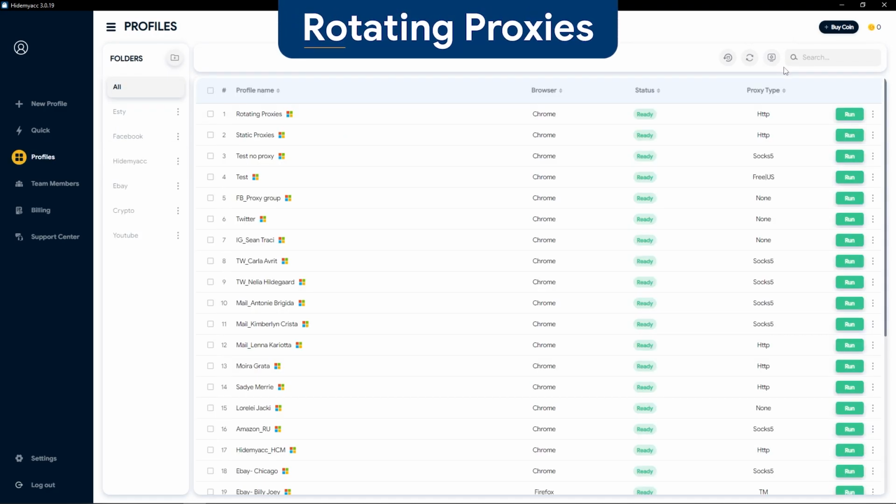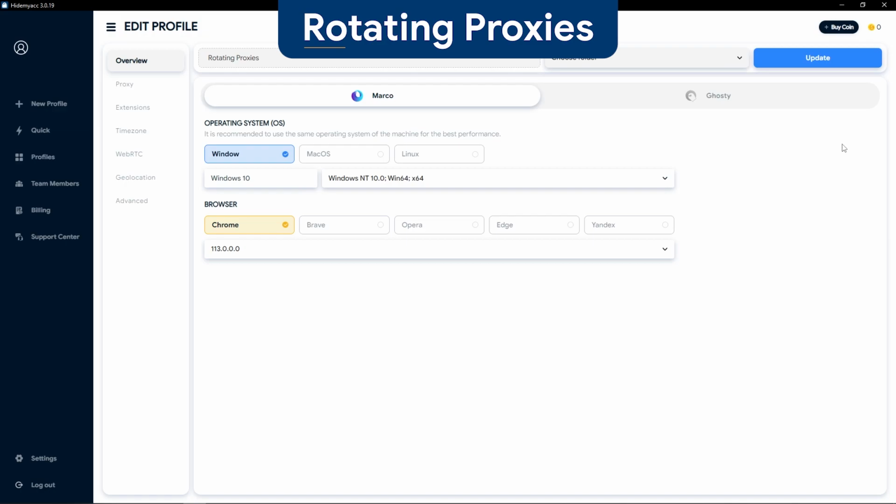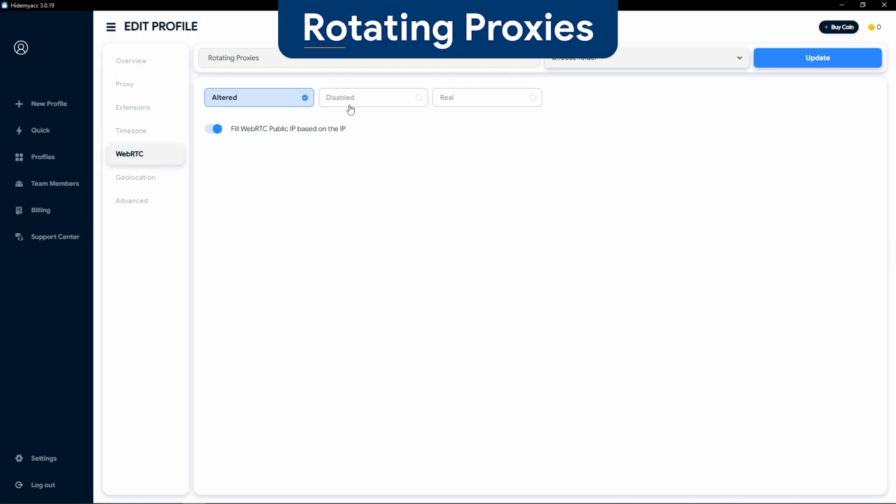In the case of a rotating proxy, where the IP address changes frequently when using a profile, it is recommended to choose the disable option. This is due to the inherent instability of the rotating proxy, which results in a constantly changing IP address. As a result, the IP address obtained by WebRTC after the initial one will not match. To ensure the security and protection of your accounts, it is advisable to disable WebRTC to avoid raising suspicion.